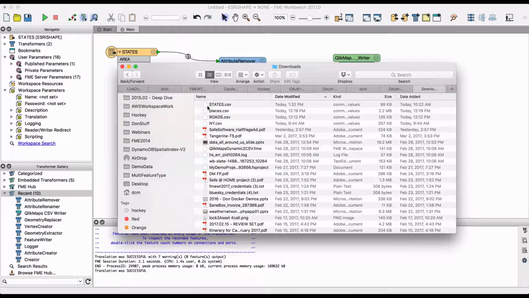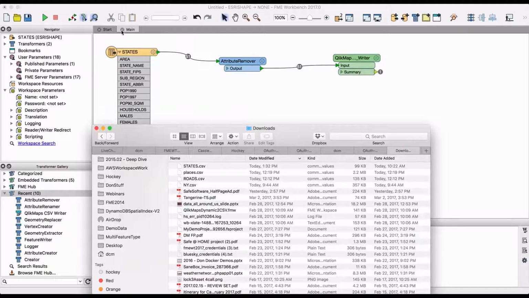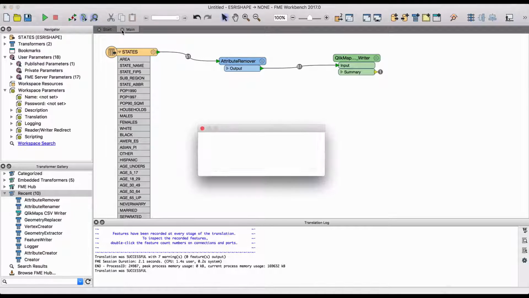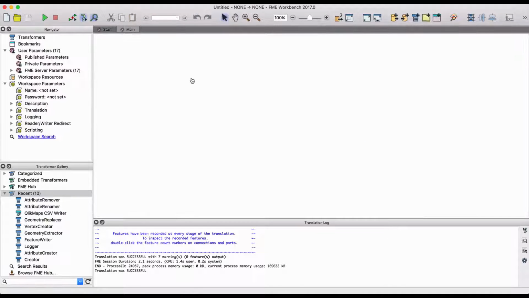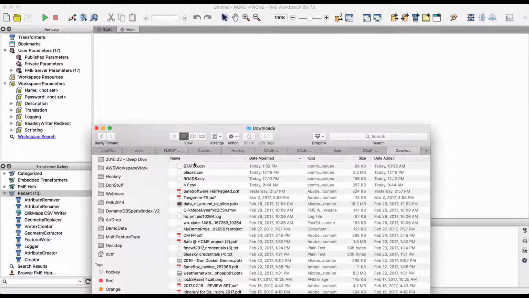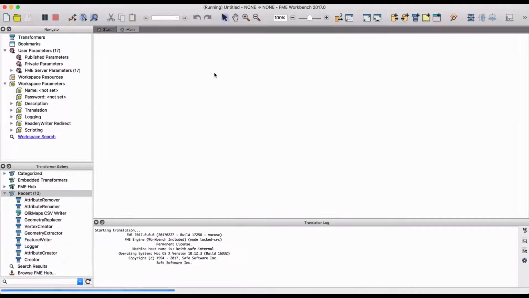So here I am in my output directory, and you can see that the file is there. Now if I load this into QlikMaps, I'm going to see my states, I'm going to see the boundaries and that sort of thing. I'll do that in FME just because we can also read QlikMaps data. Okay, so what I'm going to do is grab that file, drag it in here, add the reader, okay.